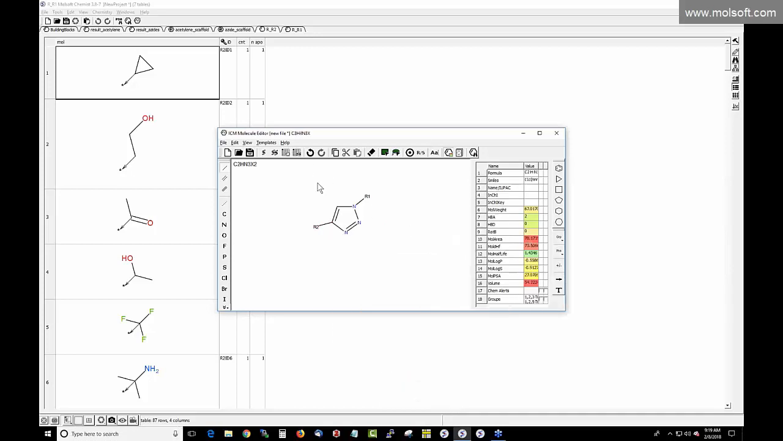Okay, and we need to save this to a spreadsheet again, a chemical table. So we just click on the append molecule to chemical table button. I'm going to give it a new name, a separate table. You can append it to any of the current tables, but I'm going to call it scaffold, because this is our main Markush scaffold that we're going to use.